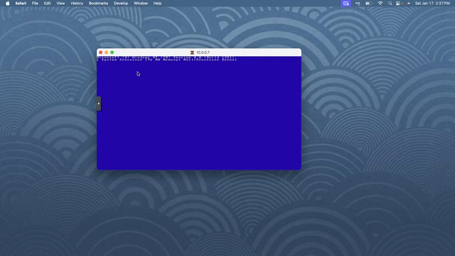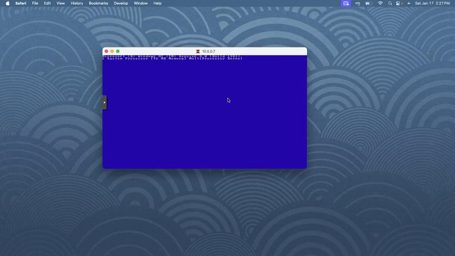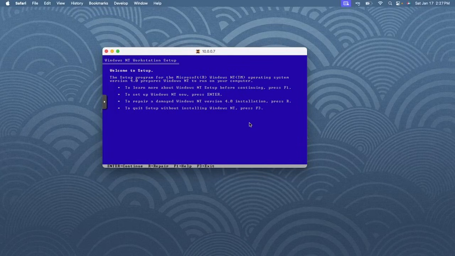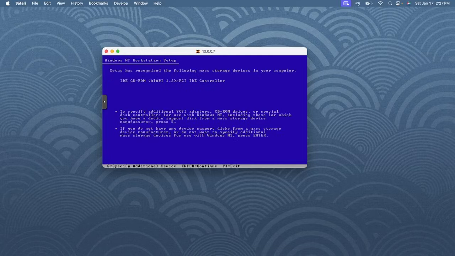Here's our Class C NT 4.0 splash screen. Real nice, very fancy. Takes a minute. There we go. Welcome to setup program. I've actually never set up NT before. To learn more about Windows, set up NT now, press enter. No, I just want to install, so I'll start here.